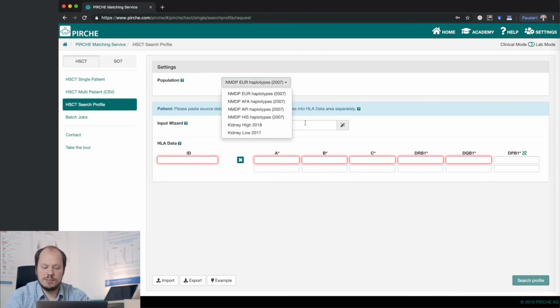So you can imagine here, by uploading a stem cell donor registry database, you can use the search profile to immediately find 9 out of 10 matched real-world donors from those custom populations, instead of just having virtual donors from these generic haplotype frequency tables.